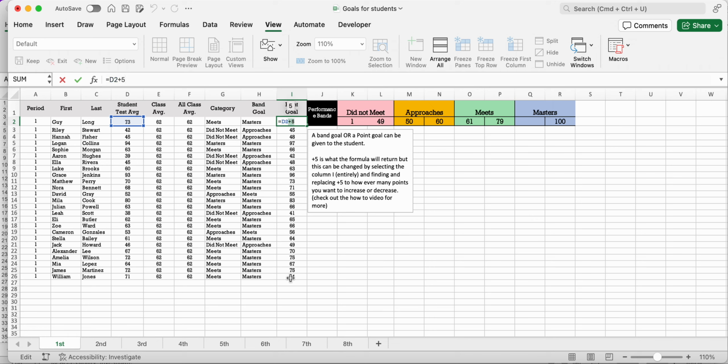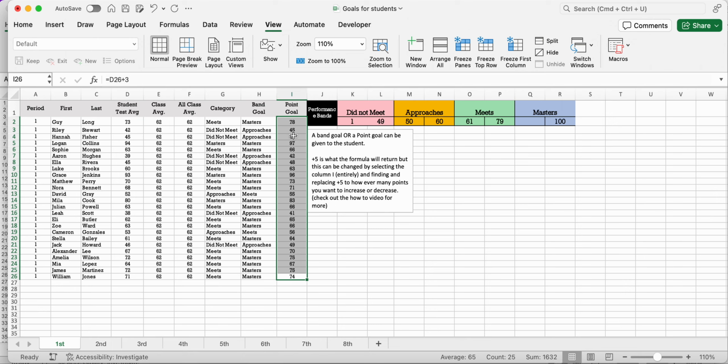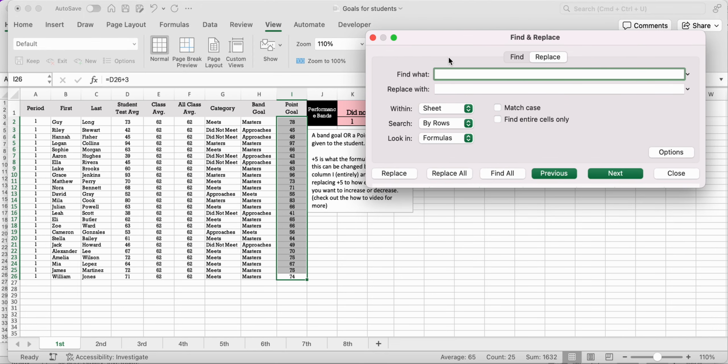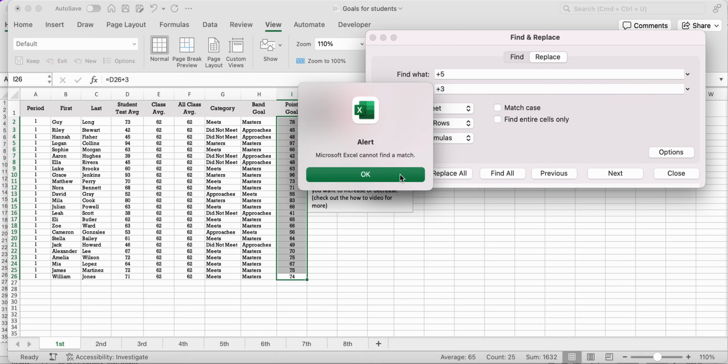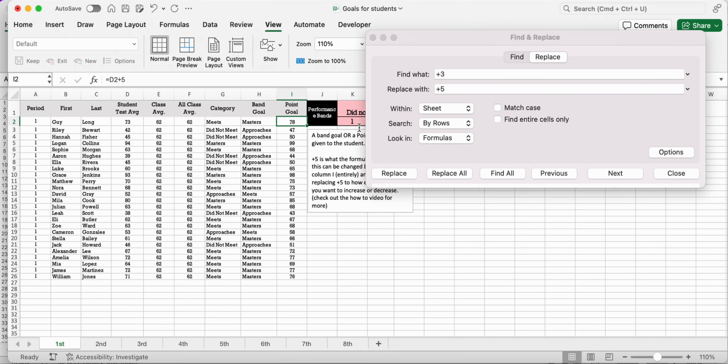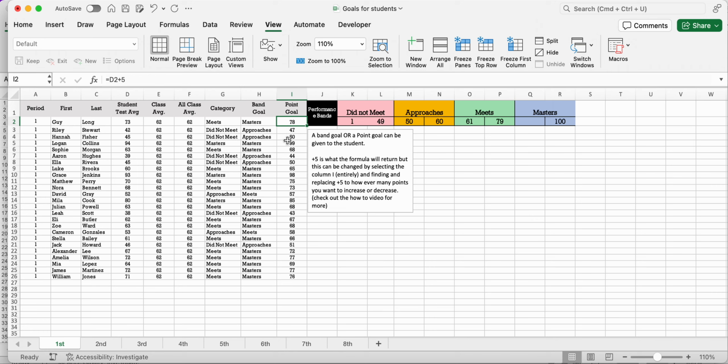But if you want to change that to be more or less, just select the entire column. Then we go to find and replace, and we put in the value +5 and instead put it at +3, and we can go replace. Sorry, I already had it at 3, so let's do it at 5. There we go, and it's already replaced everything. So now it's going to set the student's goal there.